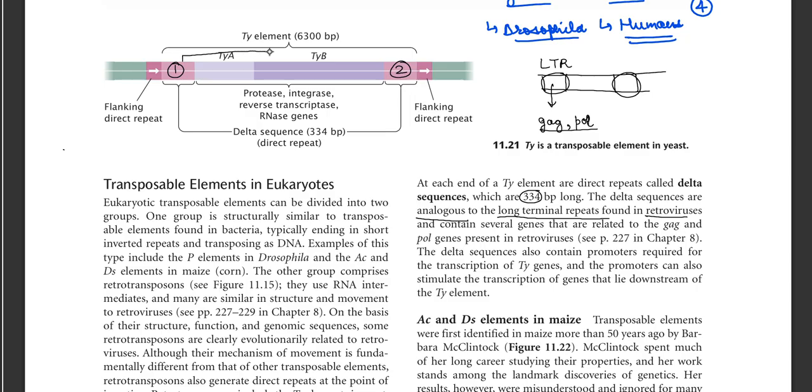One is that this promoter will transcribe this particular Ty element, and secondly, if it is present in the vicinity of a gene, not the Ty gene but any other gene, then what happens is, here this promoter is so strong that even it can do the transcription of that gene. So it is a very strong promoter. Then in between there are the genes present, which are Tya and Tyb.